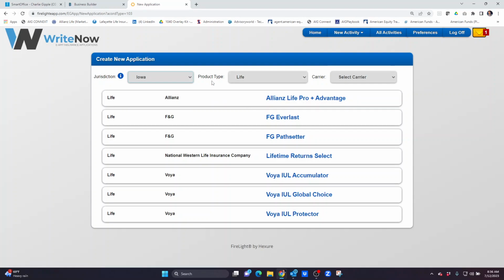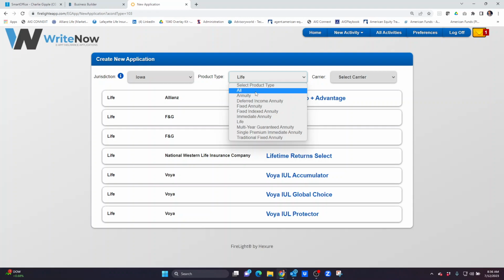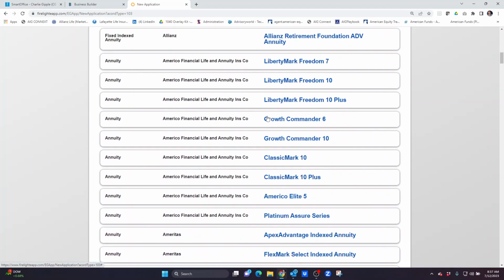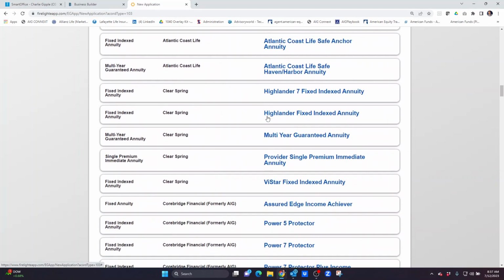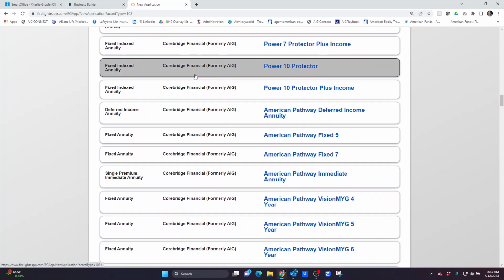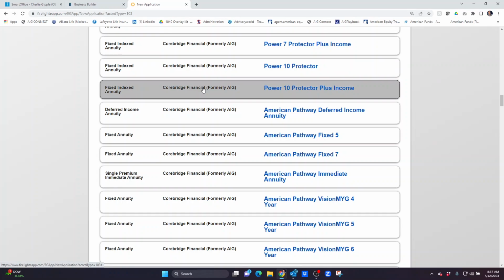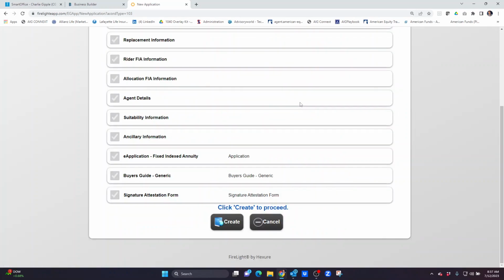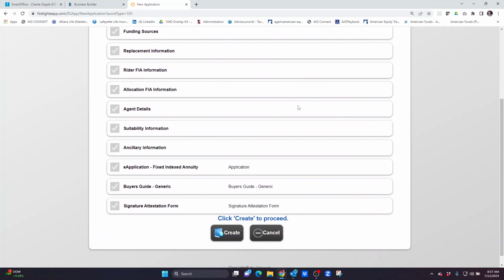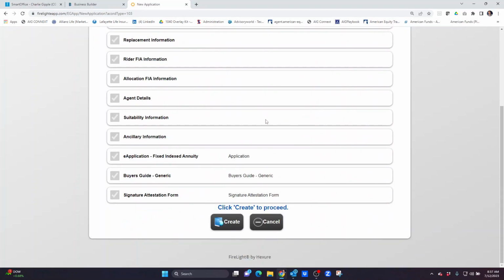Now, where people get confused a lot is product type. Well, Charlie, I'm not seeing my annuity in here. Well, okay, what product type have you selected? Life. Well, then, of course, you're not going to see annuities in there. Just select all, and you can scroll through all the products and find them. AIG is now Core Bridge, right? So it's renamed, and let's say we're going to do the Power 10 Protector Plus Income, which is our top selling product today. Why? Fabulous guaranteed income, while at the same time, great caps. If the client has over $100,000, traditional S&P 500 strategy, 9% cap, at least at the time of this filming.